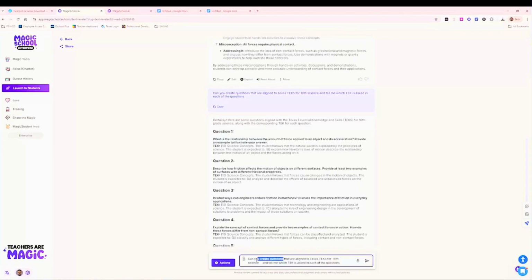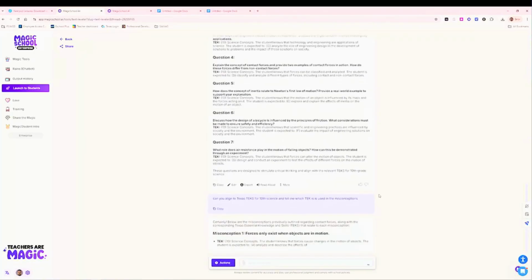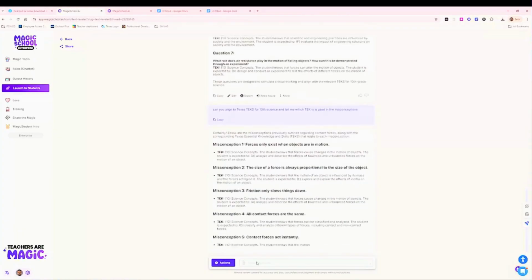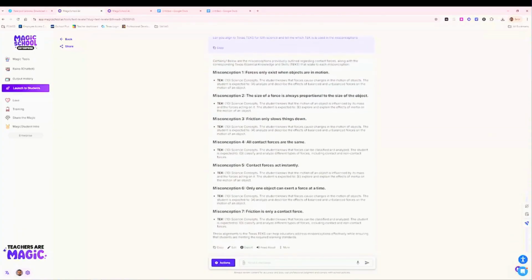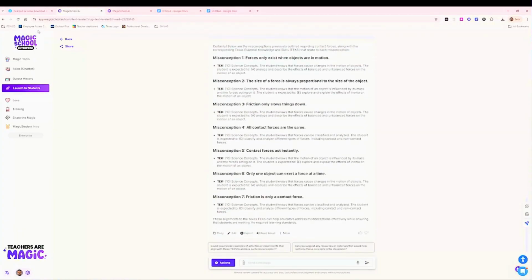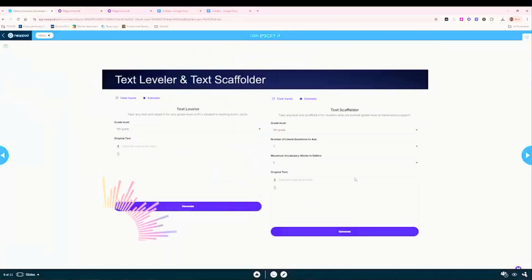Can you align to Texas TEKS and tell me which TEKS is used in the misconception. There we go. Now it tells me the TEKS in each of the misconceptions that we were discussing. Make sure we pay attention when we're post prompting, because I just grabbed what I had typed before and it was for questions, and that's what it was giving me, questions. Great.